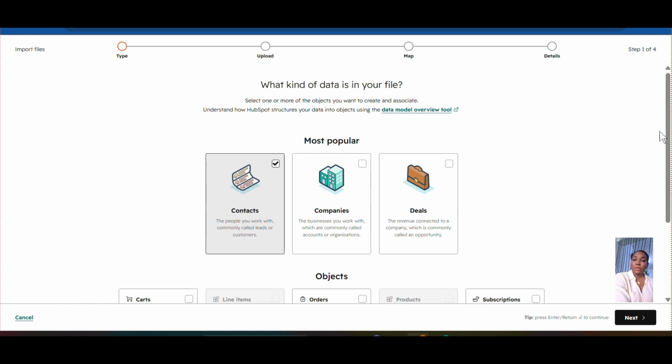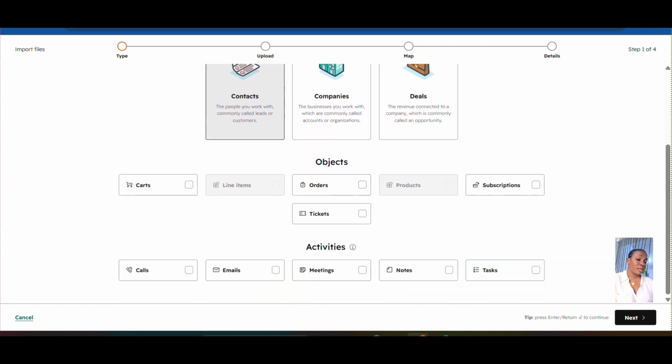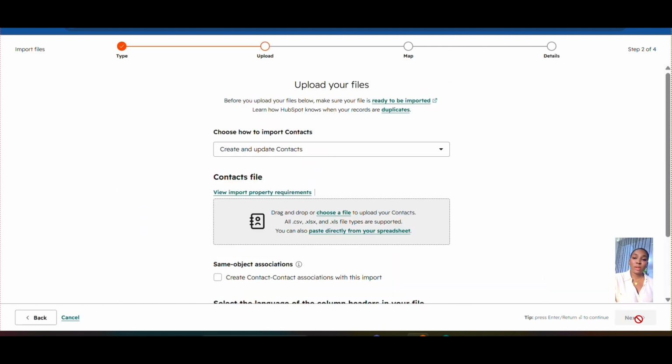For the first time, I'm going to show you how to import and update records only. Then in another session, I'm going to show you how to import across multiple objects using one file or one Excel sheet. Now, I've selected contact, and then I'll click on next.